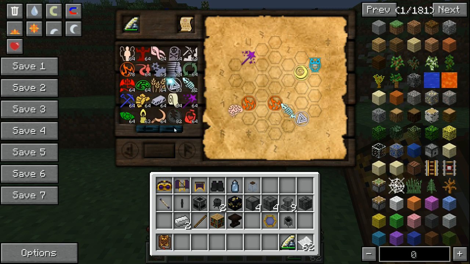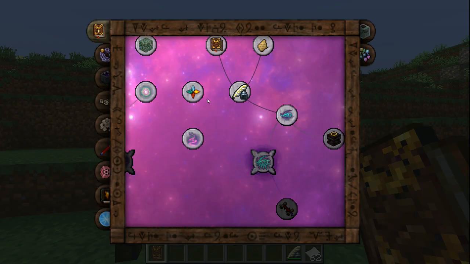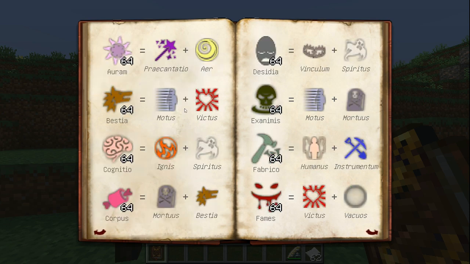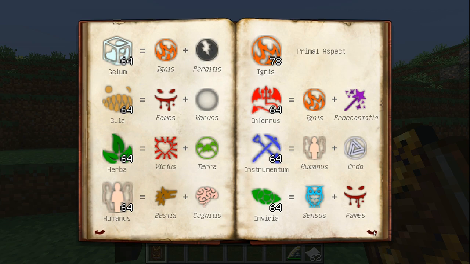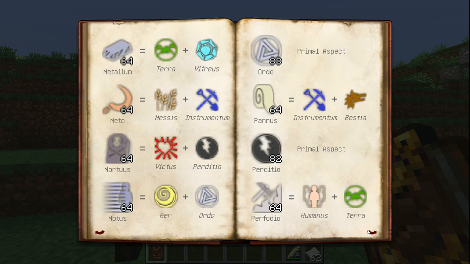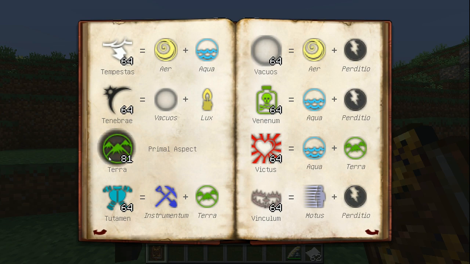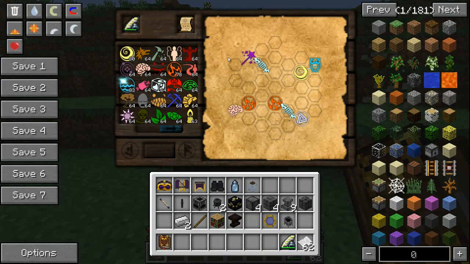Some of the tactics I like to use is I like to try and get all the starting aspects to a primal. So if you look at your Thaumonomicon, primals are the ones you start out with that are not made up, nothing makes them up, they're just the primal aspects. You got air, aqua, ignis, ordo, perdido, and terra. Boom. So those are your 6 primals. So I like to try and get them all to it.